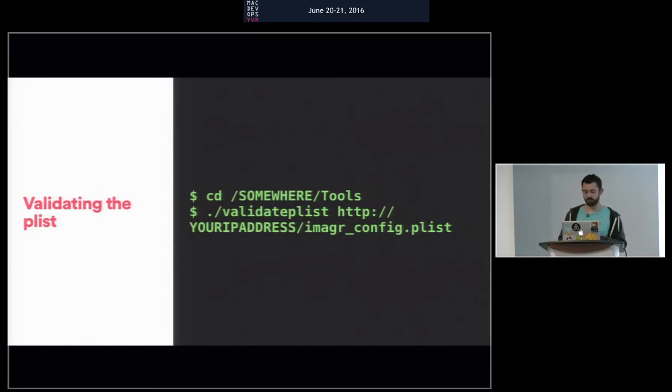So run this and make sure that your Imagr config is valid before moving on. This will also make sure that your web server has come up correctly as well. You can pass in a local file as well if you'd like to validate it before making it live.